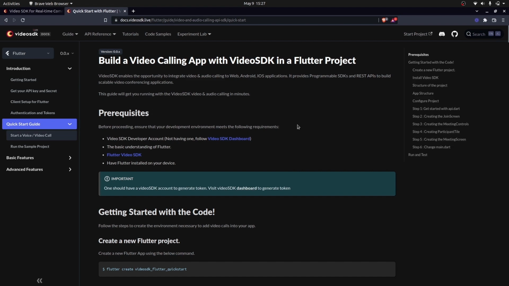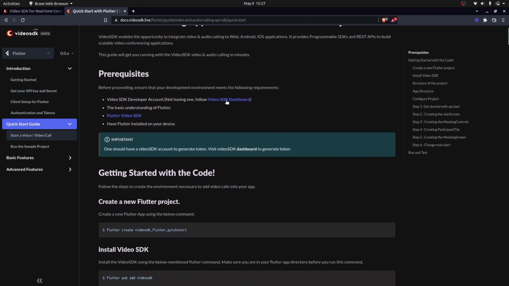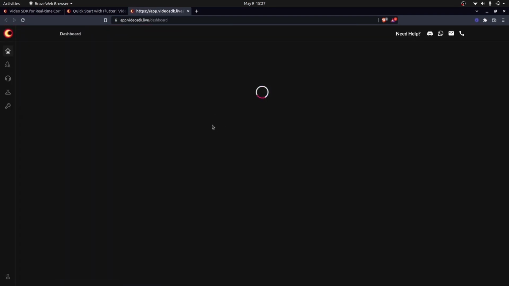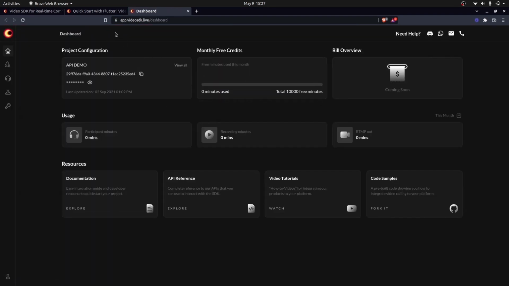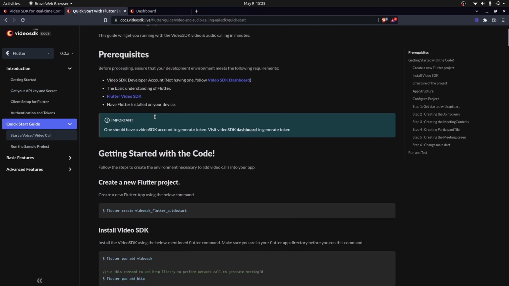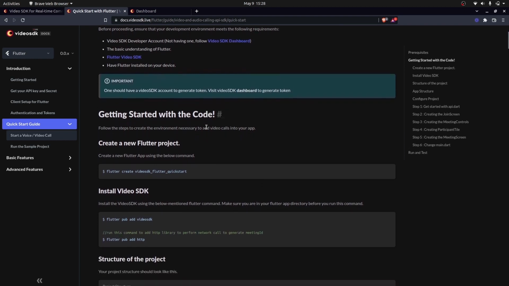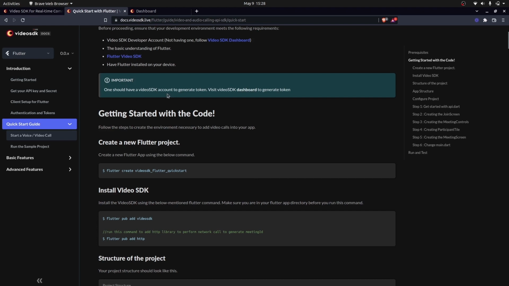Before starting coding, we need to have a Video SDK developer account. If you don't have one, don't worry, you can create one by clicking on Video SDK dashboard. It will redirect to the Video SDK developer portal where you can create your account. You should have a very basic understanding of Flutter and the Video SDK Flutter package, and Flutter should be installed on your device. So let's get started with coding.